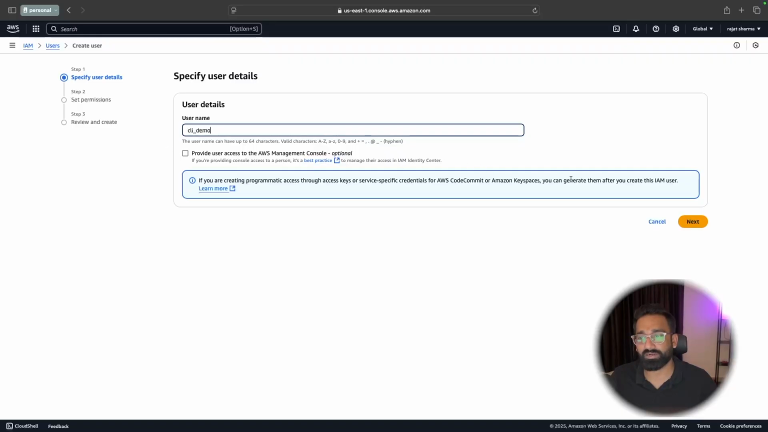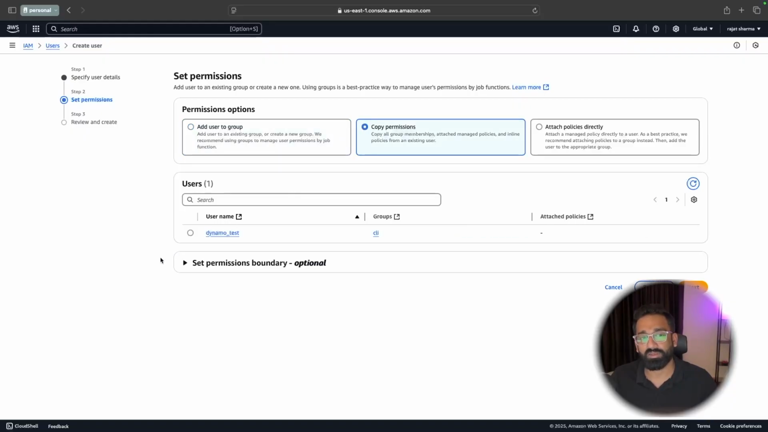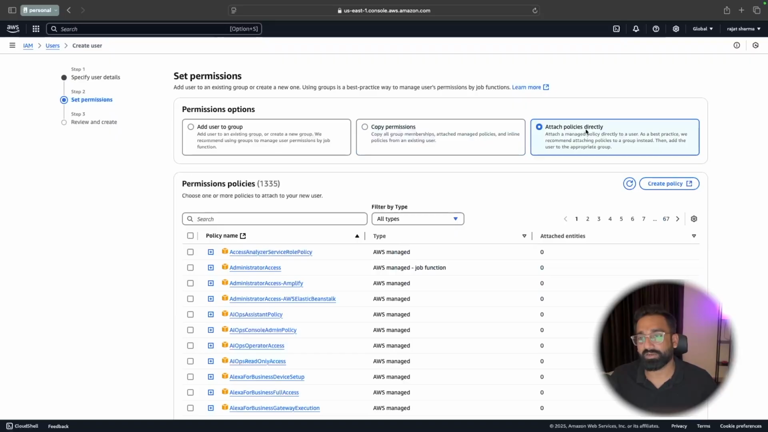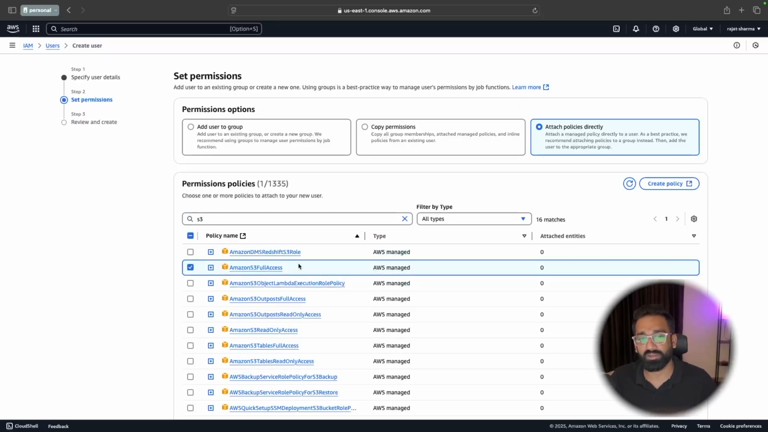Without checking it, let's go ahead and click on next. It is asking if I should assign this user to some group. If I don't want to, I can select copy permissions, choosing from whom it should copy the permissions. This would copy the permissions of Dynamo test. In this scenario, we can attach the policies directly to this user without creating a group or roles. So let's do it for S3. I'll grant this CLI user Amazon S3 full access.